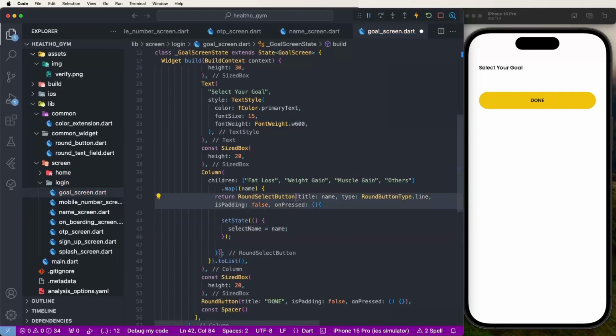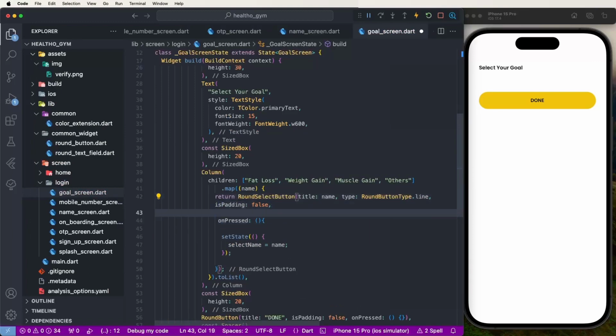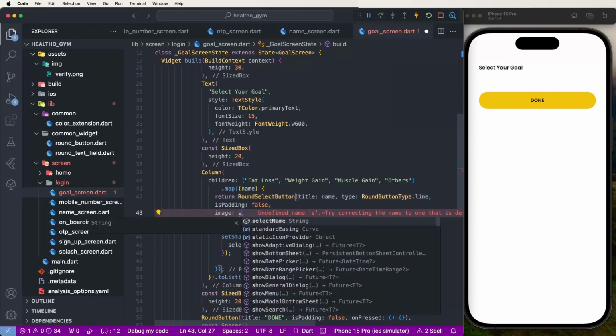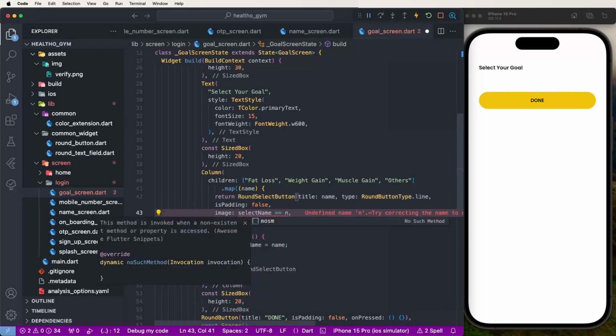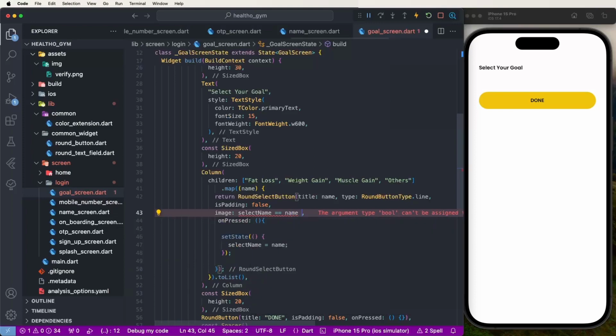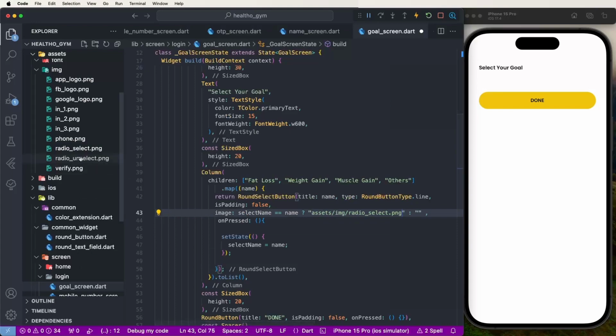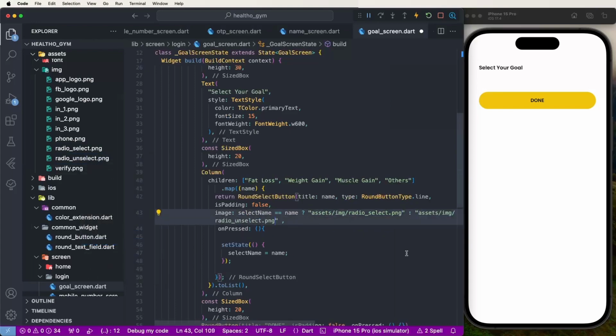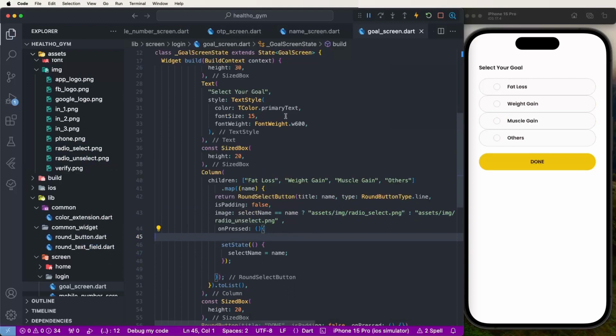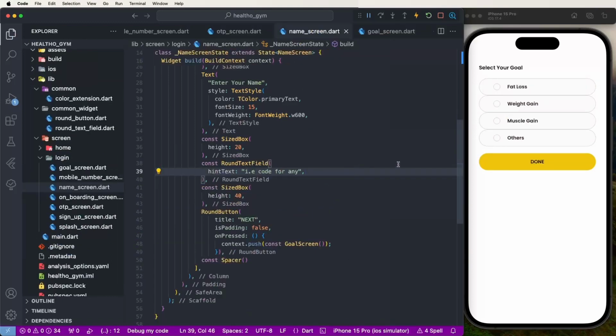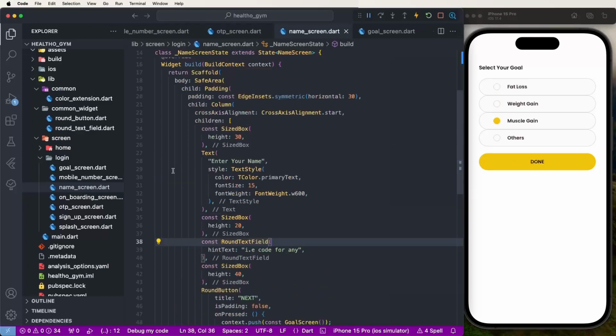Also we need to set the image for the radio button. Set the image is equal to select name equal to name, and to give the radio button the select image and unselect image, we need to copy the relative path and paste it like this, and save. Now we need to configure the screen like this showing here.